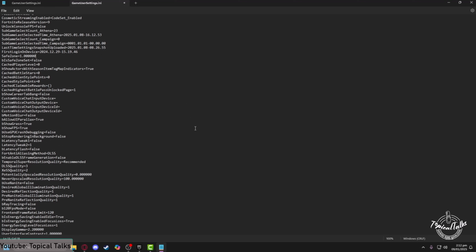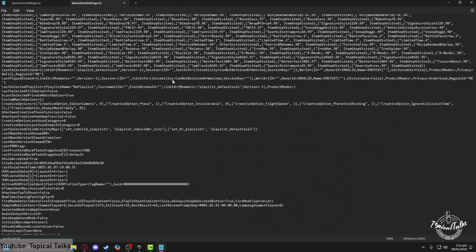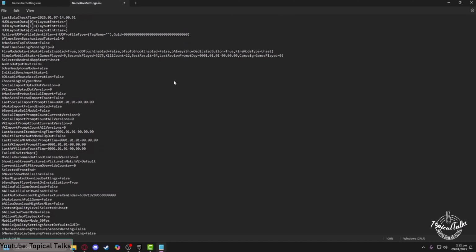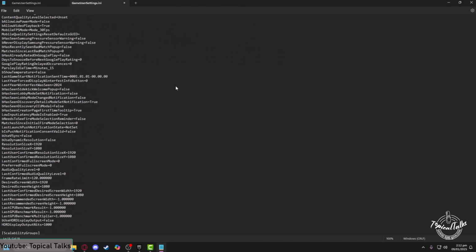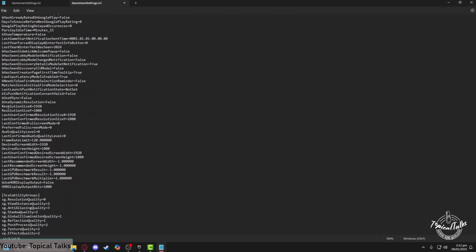After coming to game user settings, we need to scroll down until we find the resolution settings. So in here we will see that the resolution size X and Y are available. So we'll just change it to a stretch resolution, or whatever resolution that is in your mind, you can put it in here. And also the last confirmed desired screen width and height should also be changed, and desired screen width and height.